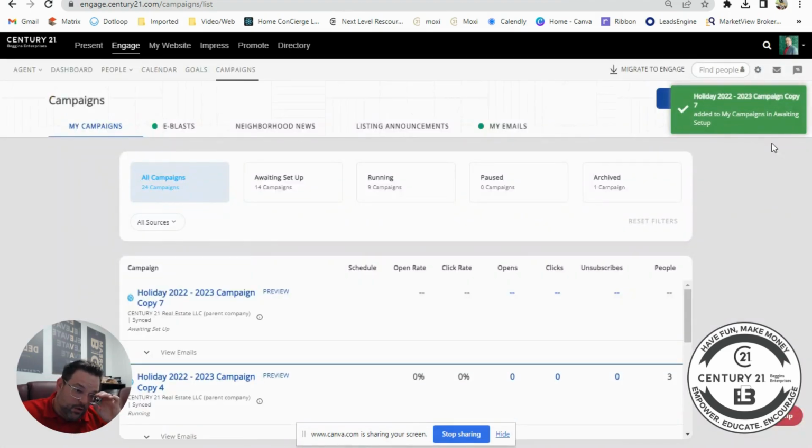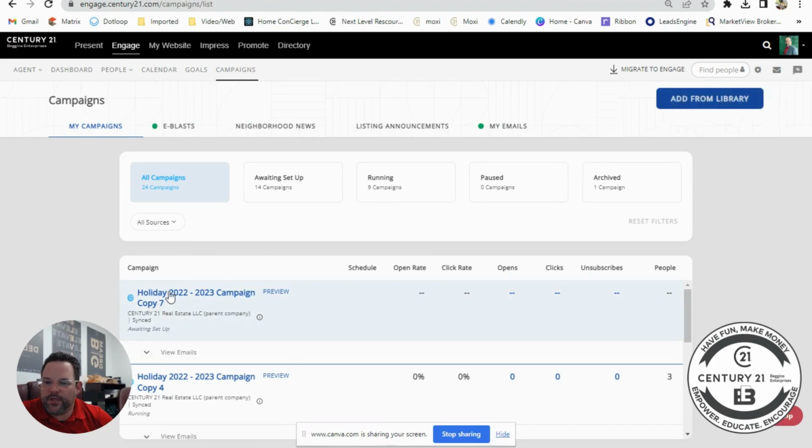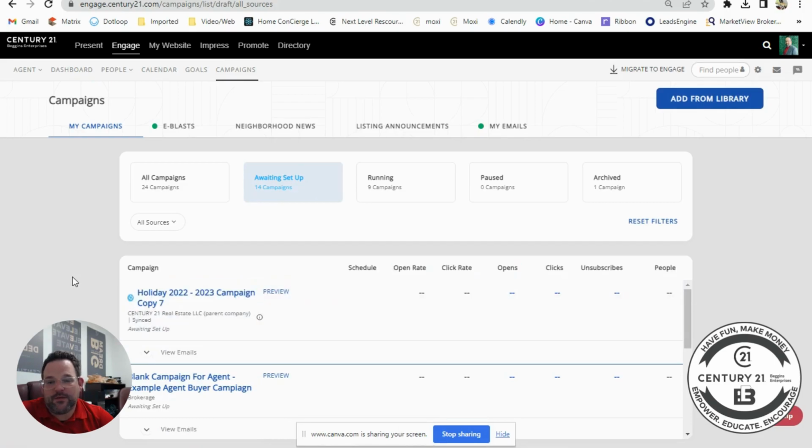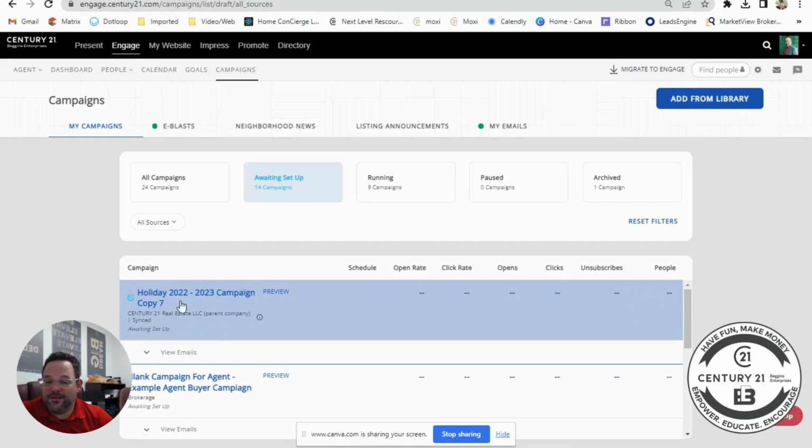Now I've added this campaign multiple times. So this one, as you can see, the first thing that populated for me here is copy number 7. That's how many times I've downloaded this to show how to do it. But this is the cool part. So this says I have 24 campaigns, but that adds up everything that I have here. So I have 14 that are waiting setup. Waiting setup is going to be my number 7 right now. And this is how easy this is.